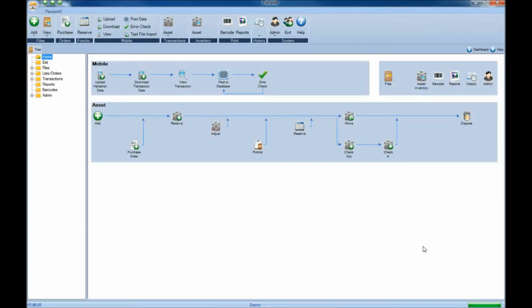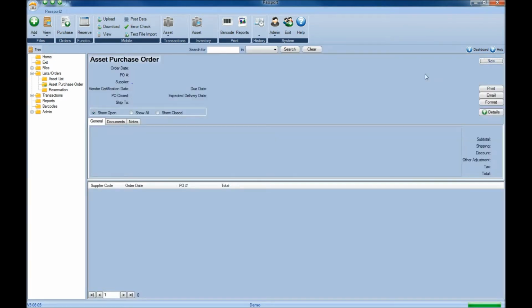To begin creating a purchase order for assets, you can start by either coming up to the Orders ribbon at the top of the screen and selecting Purchase Order, or by selecting the List/Orders folder in the folder tree and then selecting the asset purchase order from there, or finally by just clicking on the purchase order icon that's located in the life cycle.